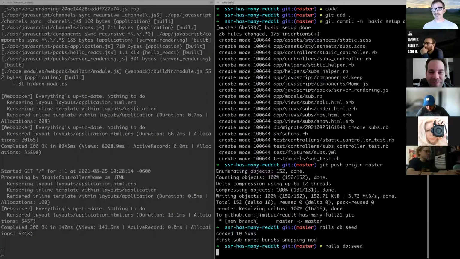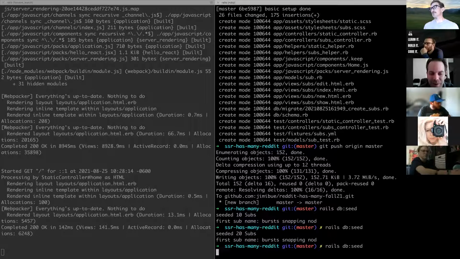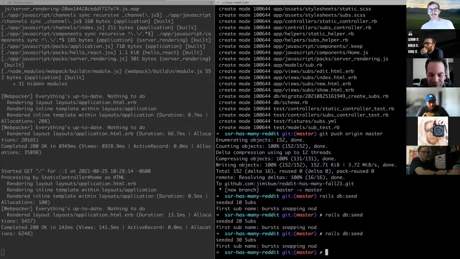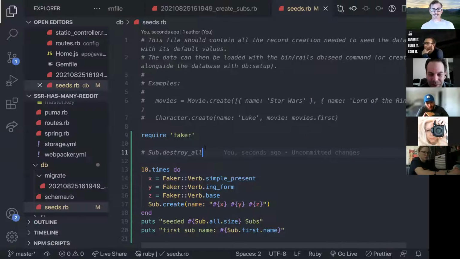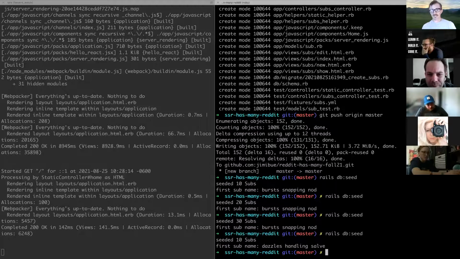But if I keep running this seed file, well, now I have 20 subs. Now I have 30 subs, which is fine. But I think the nice thing about a seed file is whenever you run it, you have an idea of what your database looks like. So if I do this destroy all, every time I run it I'm just going to clear anything that was created, and I know I'm starting out with 10 random subs. So there's that. I've created some fake data.